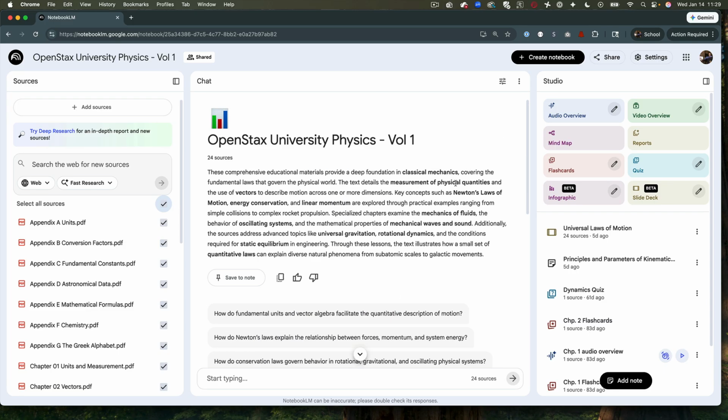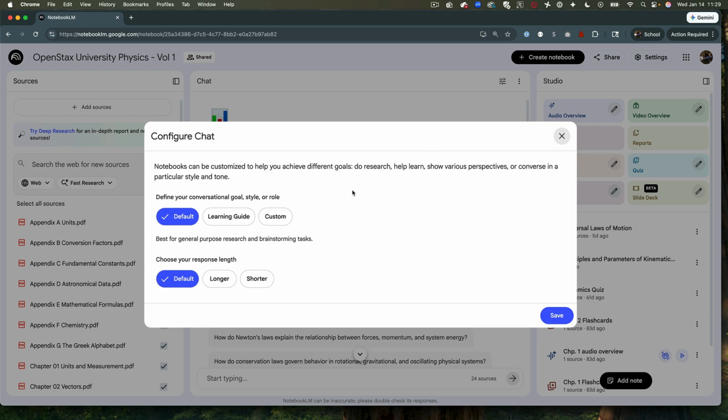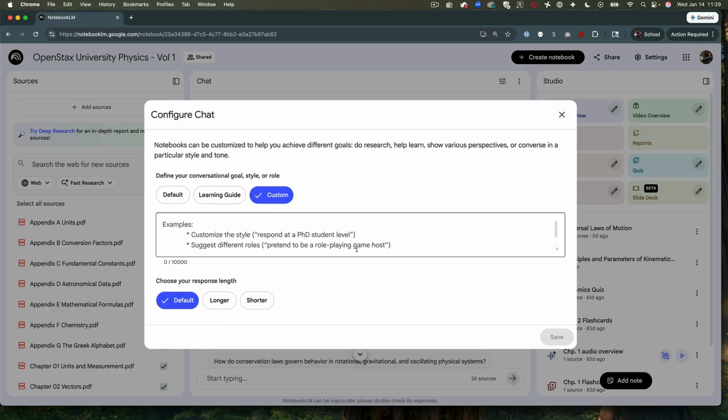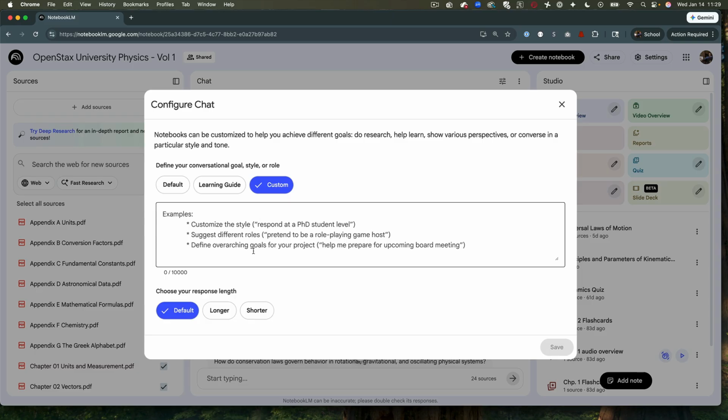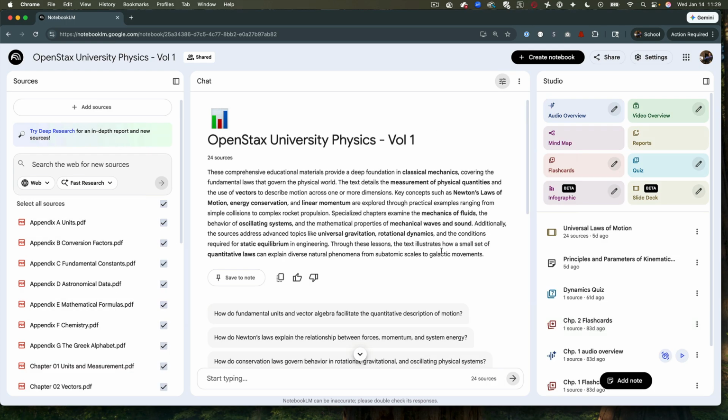What you want to take note of in the chat is a couple of things. One, let's look at configuration. By default it's just going to be default, but you can set it up to be a learning guide, or you can set custom instructions, like maybe you prefer briefer responses, or maybe you want elevated vocabulary. That can be defined here, and once you've defined it, you can hit save, and it should apply to the notebook as a whole. That can be really useful.